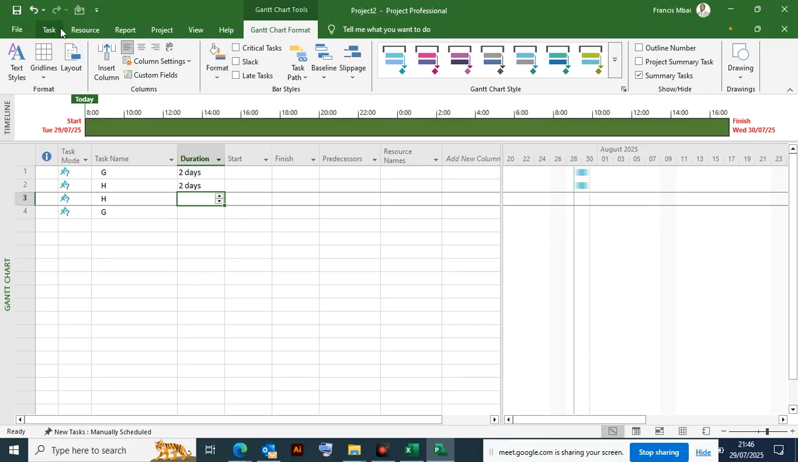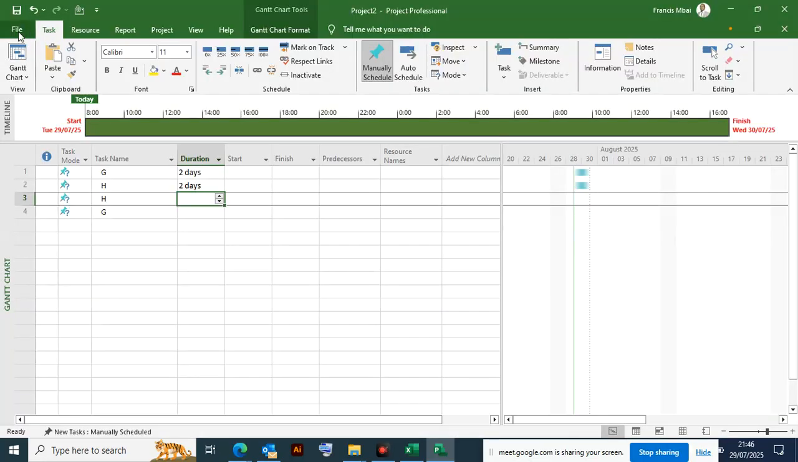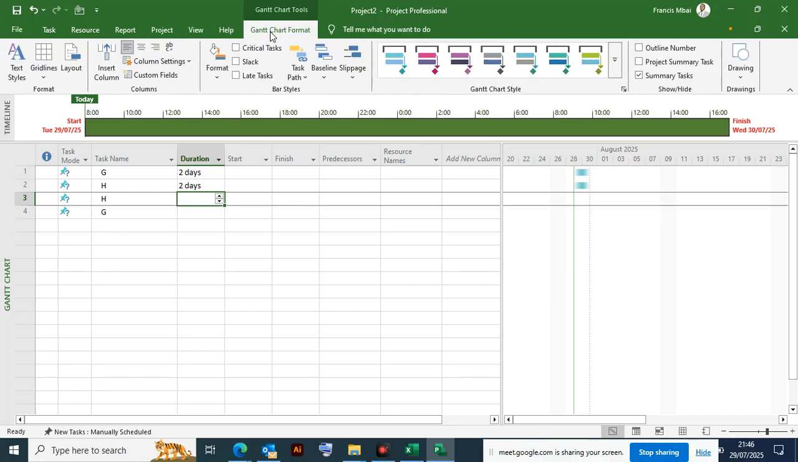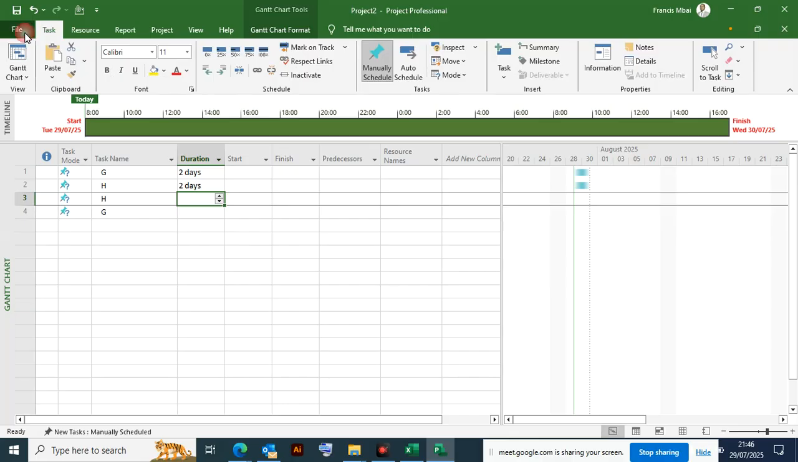So we are going to look at the task tab, the file tab, we must look at it. It has a lot of functions when it comes to MS Project: task, resource, report, project, view, and Gantt chart. So those are the things that you expect to learn all through: Gantt chart, view, project, report, resource, task, and file.